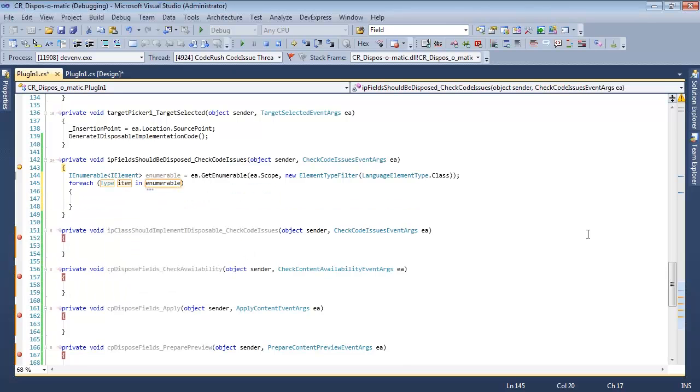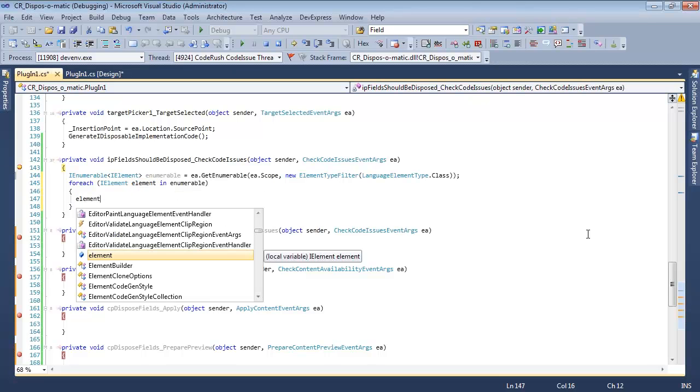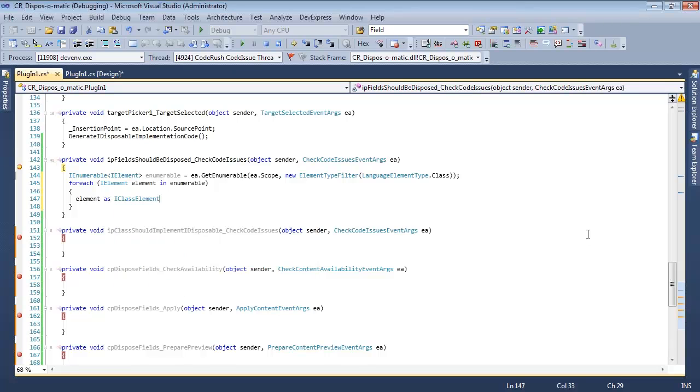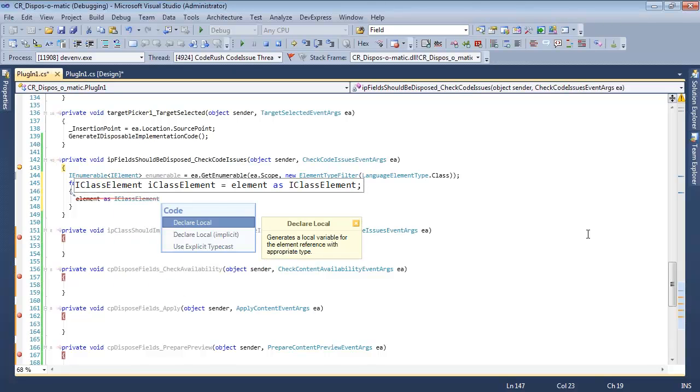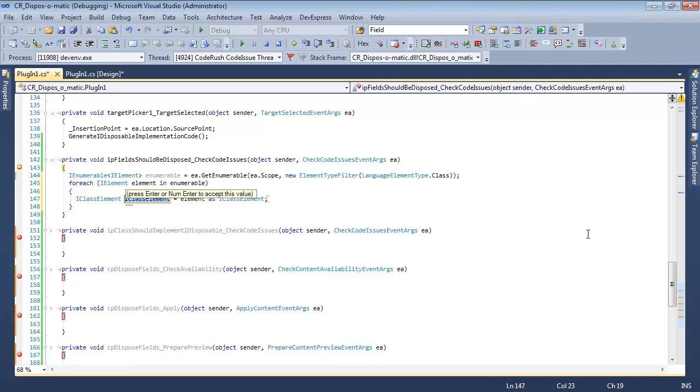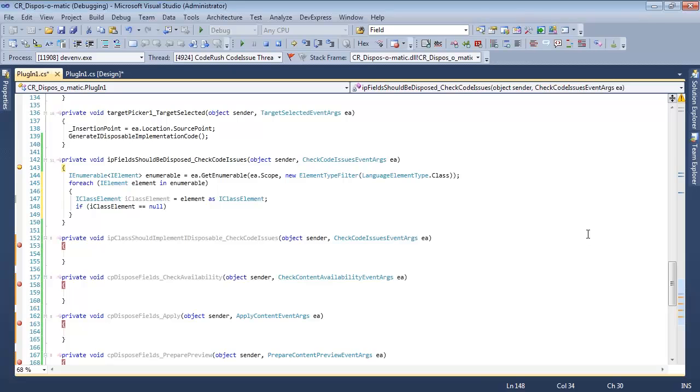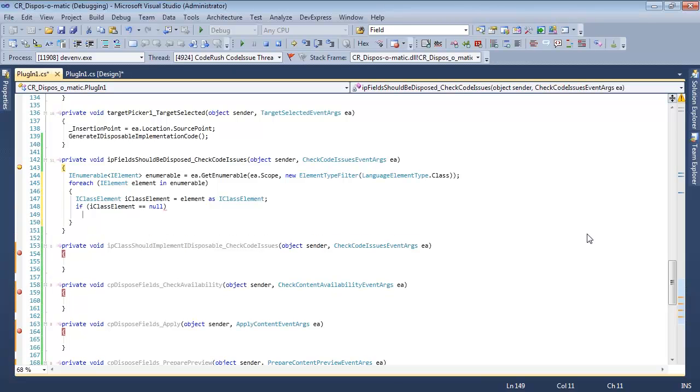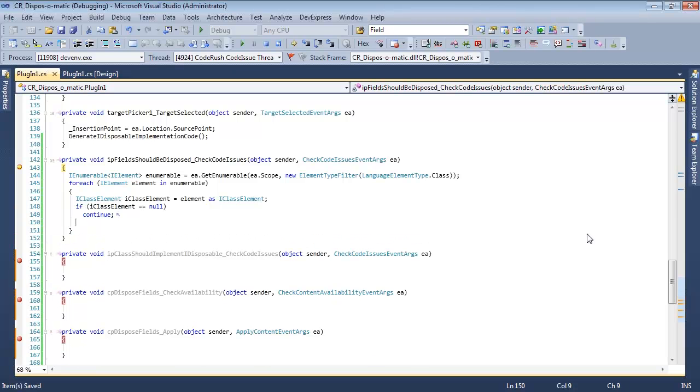So for each I element, let's do this: element as I class element, and declare local. Go. And say if that's null, then we can come down and continue. Okay. So that gives us the class elements within the scope that we're being asked to check for the code issues. So at this point, let's just set a breakpoint.